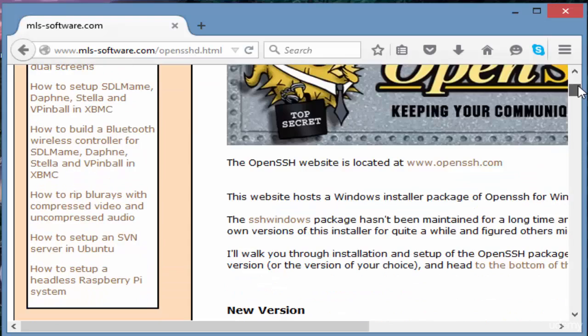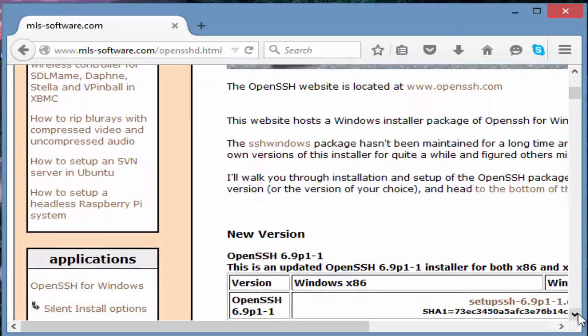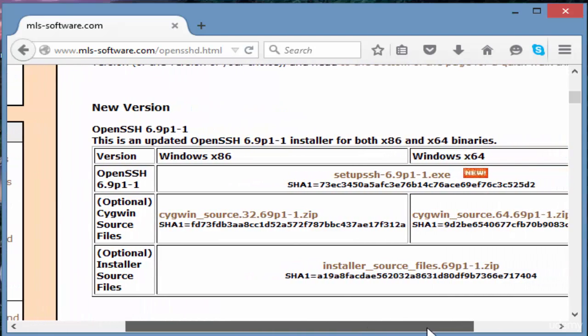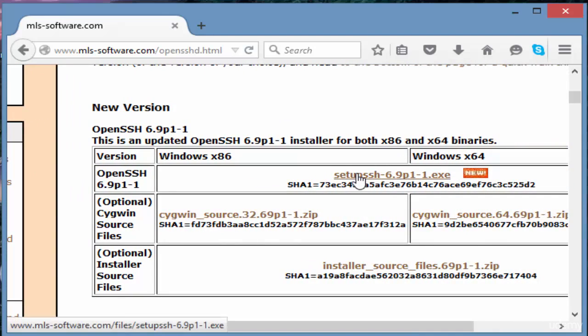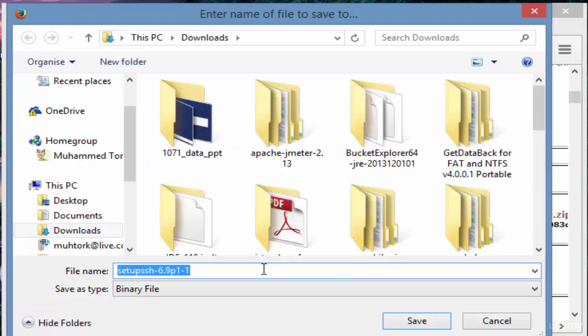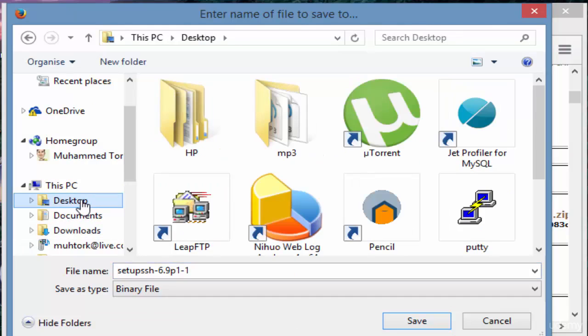Scroll down to the last version, which is OpenSSH 6.9 P1-B, and go to the download link. Right click the link here and choose save link as, and choose where to save the file. I will save the file on the desktop. Then I will click on the save button to save the file in desktop.